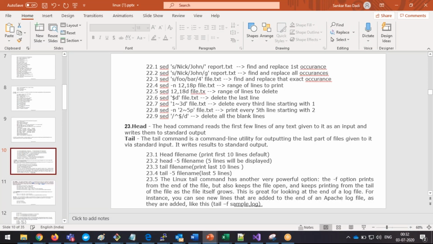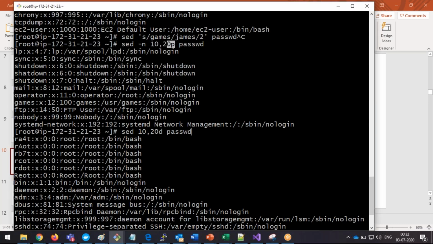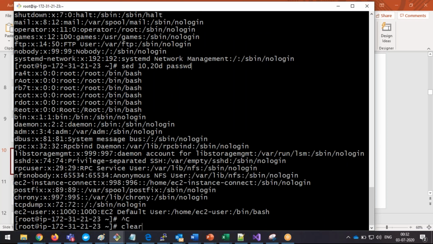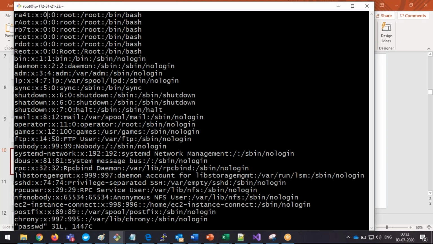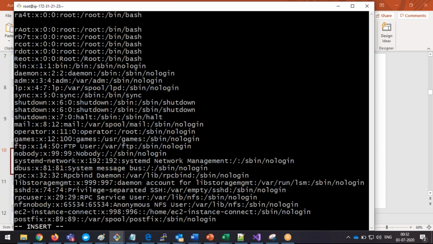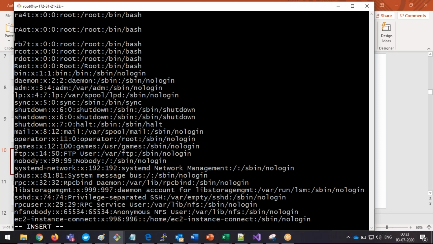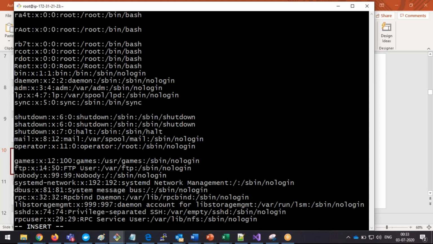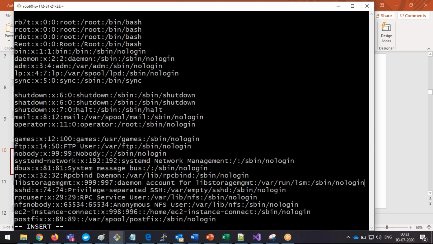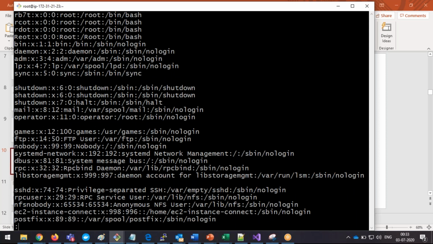Right. So likewise with the sed command, we have one more kind of interview question. This is: I want to find all the blank lines in the file. vi passwd. So now here I'm going to create some blank lines. This is a blank line. This is a blank line. This is a blank line. This is a blank line. And this is a blank line. Right. So now I'm going to save it.